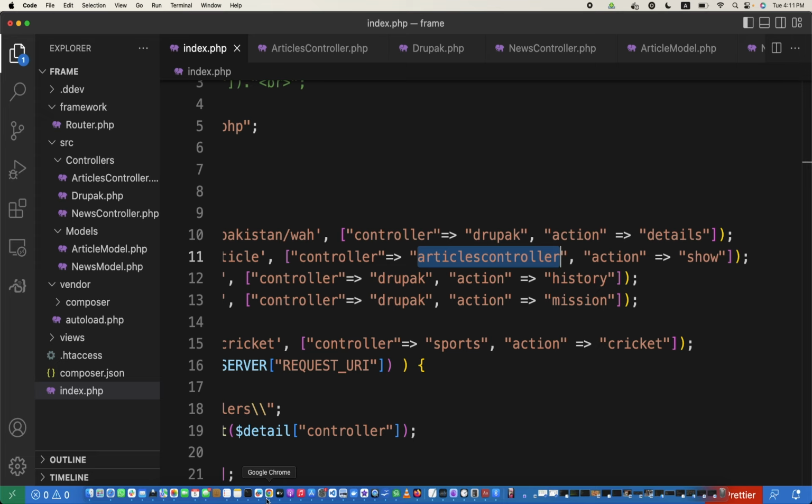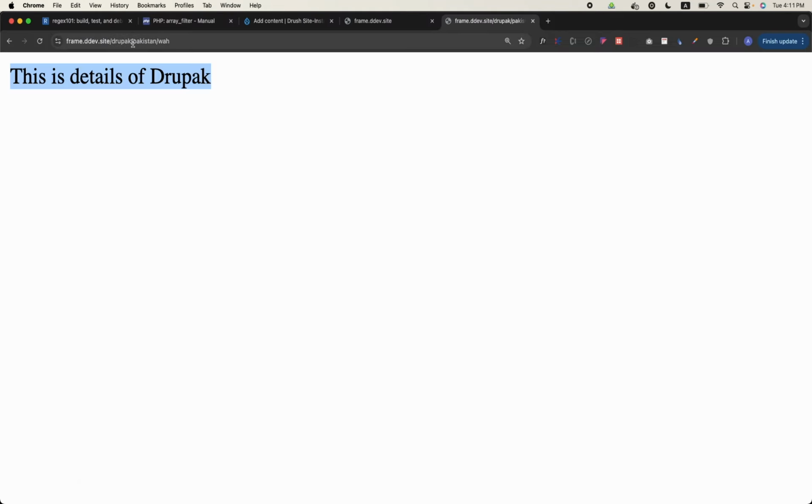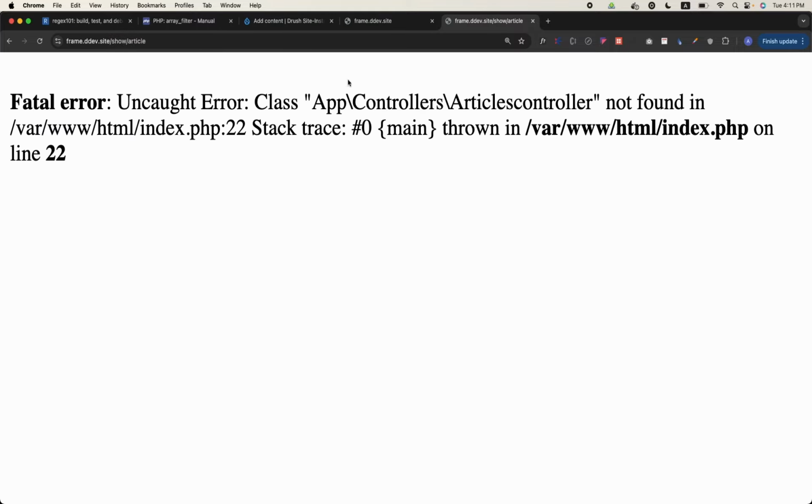Okay, so let us try. Maybe it will not be working. So show slash article, and it says "app controllers article controller not found." So this is known as which case? When the first letter is small and the second word is capital, it is known as camel case.